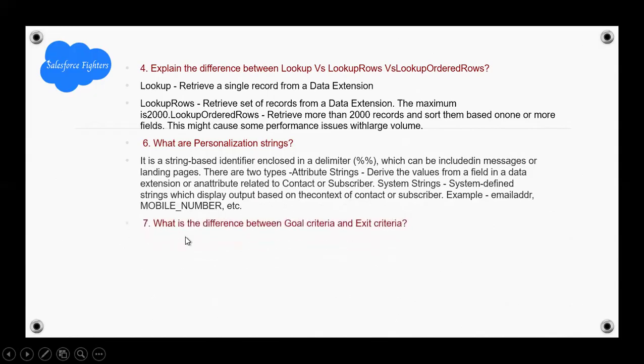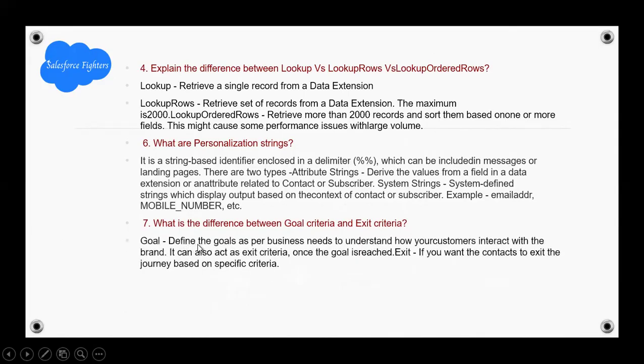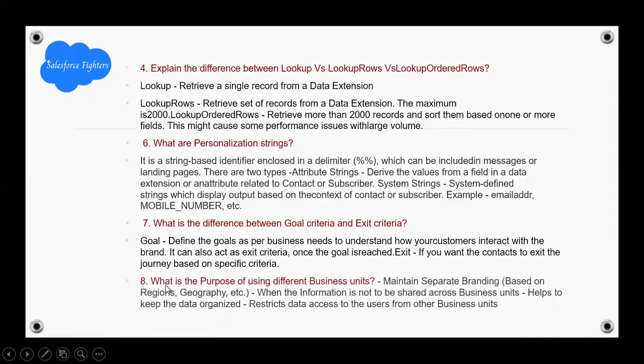Next question: What is the difference between goal criteria and exit criteria? Goals define the goals as per the business needs, to understand how the customers interact with the brand. It can also act as the exit criteria: once the goal is reached, you want the contact to exit the journey based on the specific criteria.